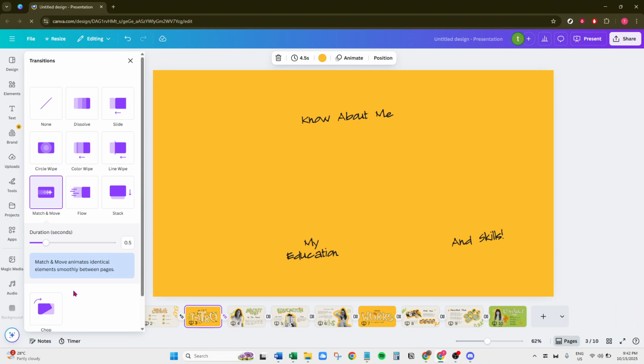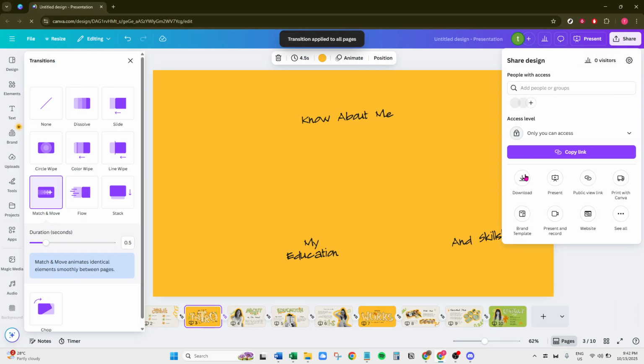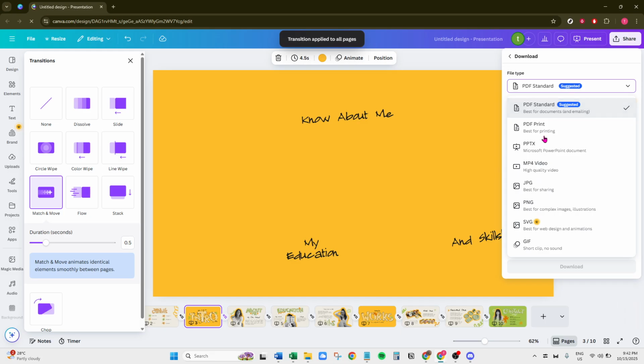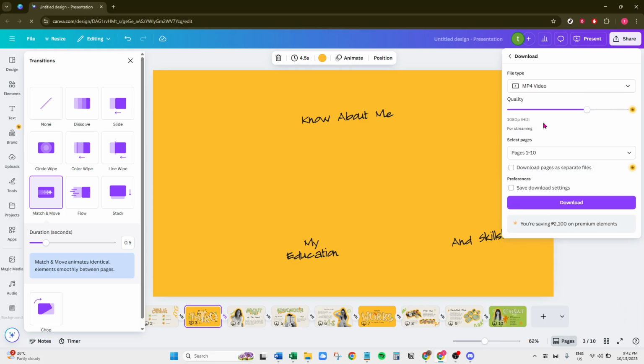Once you've previewed your animation and are satisfied with the result, it's time to share your masterpiece with the world. Click on the Share button in the top right corner and select Download. For ensuring the animation plays correctly, download your design as an MP4 file. And there you have it, a stunning swipe animation ready to captivate your audience.